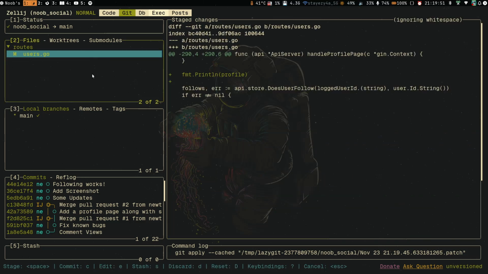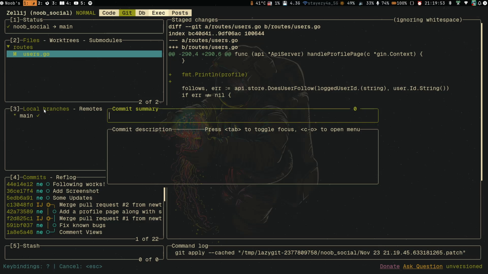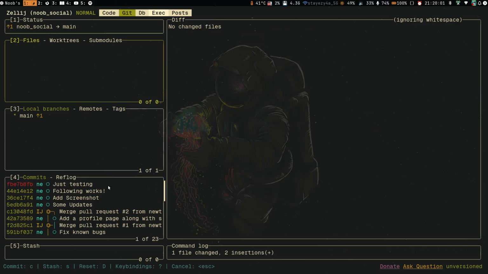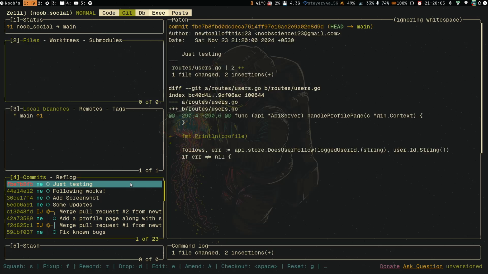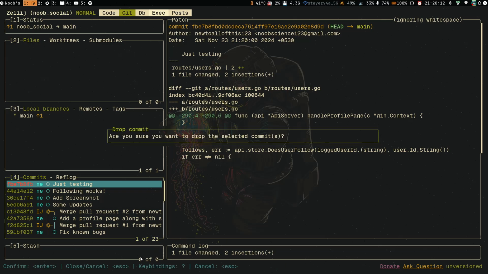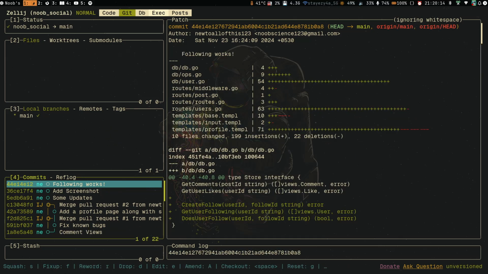Now that it's staged, I can simply press C and commit. So I can say just testing, like that, and I can press capital P to push, but I'm not going to push it. I can also go right here and I can say drop. So do you want to drop the selected commits? Yes, and there you go, it just drops it. It's as simple as that.